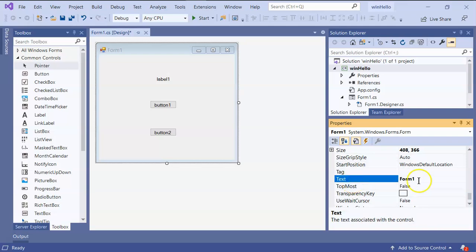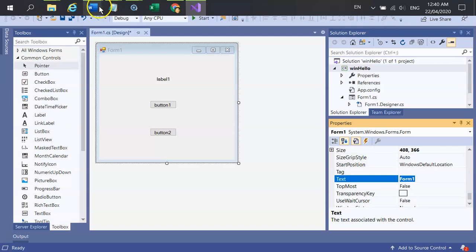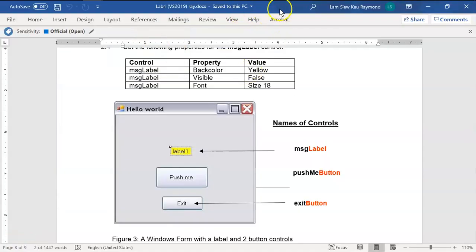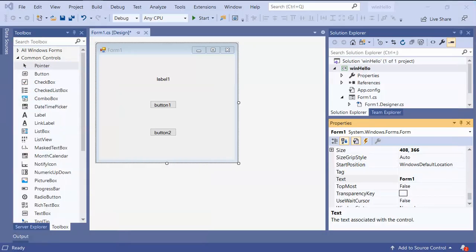Okay, the text property is here, and what do I want to do? I want to display hello world, right? Display hello world. Okay, so on the text property here, I want to display hello world, HELLOWORLD, and then I hit enter. Once I hit enter, you can see that hello world is displayed here.